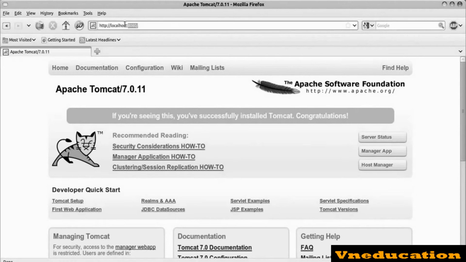Now what does this localhost 8080 mean? Localhost actually means the domain name, which is the machine name on which the server is running. Since you're running it on your desktop and accessing it from the same machine, you can specify localhost, which stands for the same machine. 8080 is the default port that Tomcat uses in order to accept HTTP requests.